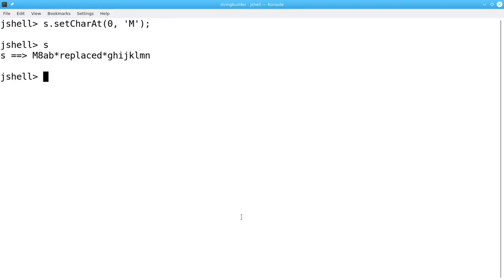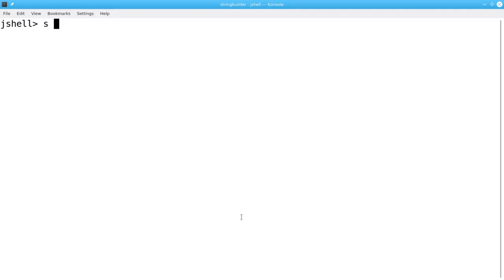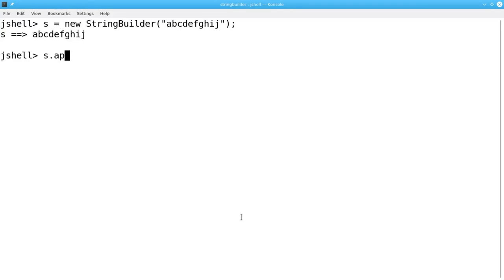All of these methods except setCharAt return the original string builder reference as their result. That allows you to build a chain of operations instead of having to do operations one step at a time. Let's reassign s to be a new string builder with abcdefghij, and then build a chain. I'll append klmn, then delete from positions 2 up to but not including 6, and then insert at position 2 the word new.